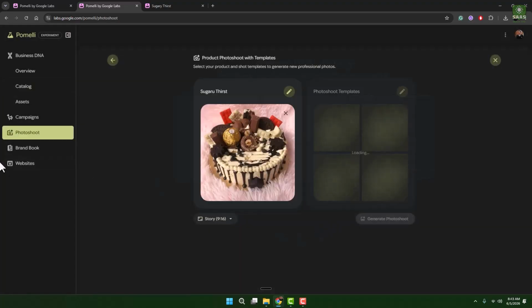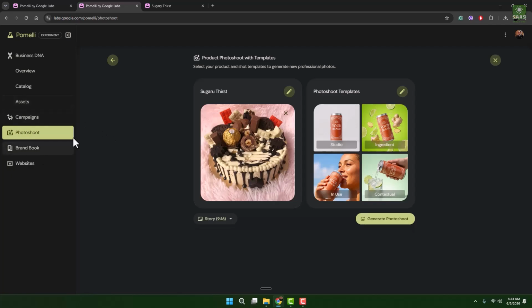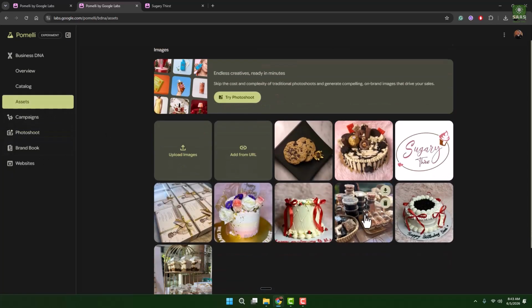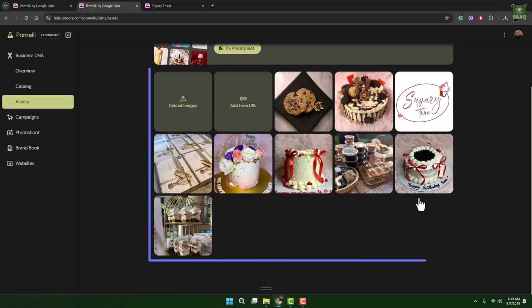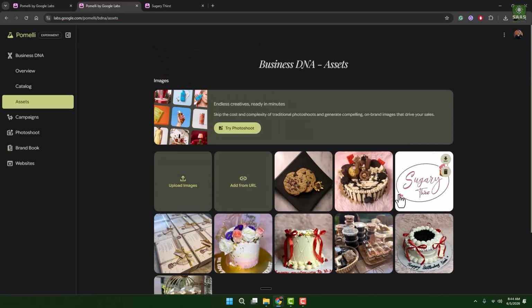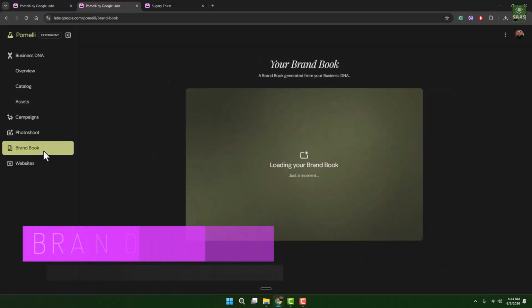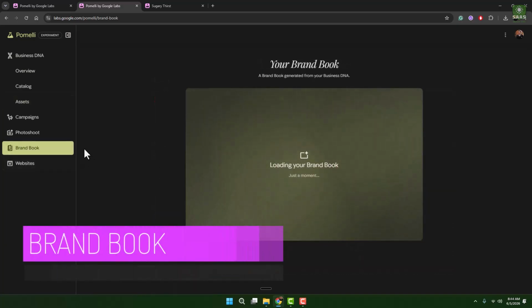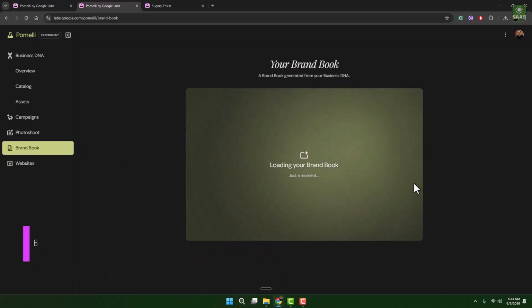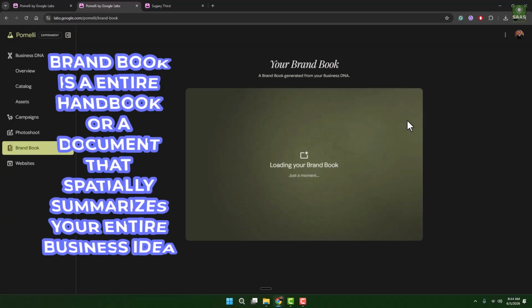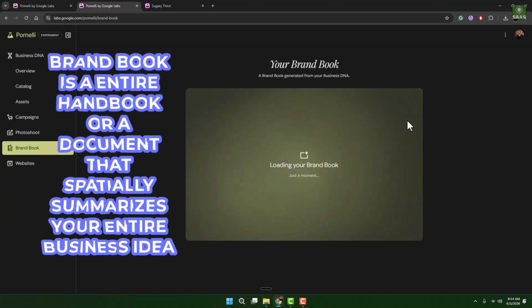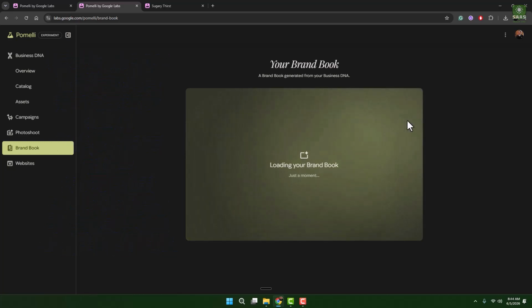Okay, so now the only thing that remains is, before that I'm going to show you the assets section, where you can see all your images and all your documents that you have uploaded in Pomelli so far. And last but not the least, our last option, that is the brand book. If you click on brand book, it would again take some time to load and analyze your business DNA and finally generate a brand book for you. What brand book is, it is an entire handbook or a document that specially summarizes your entire business idea. So in a short while we will see how our brand looks like.